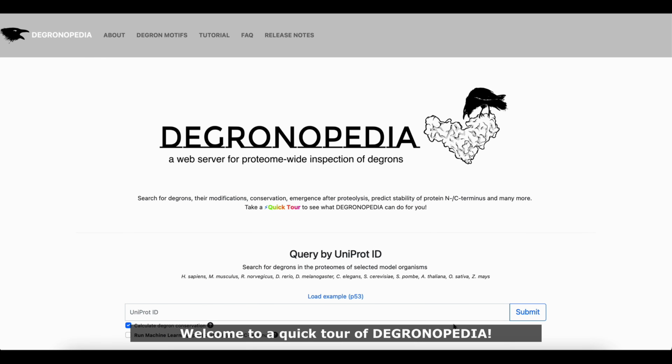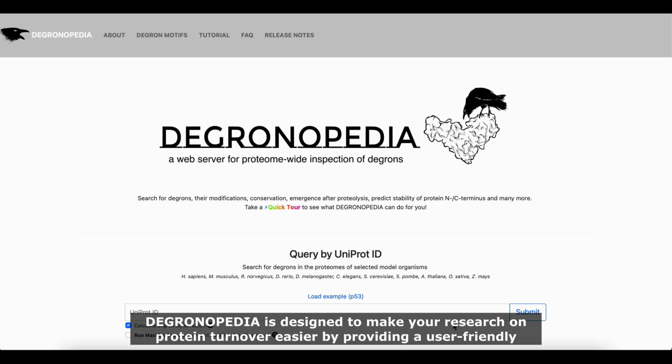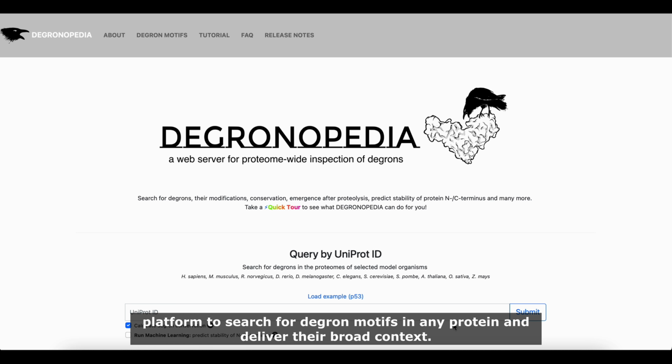Welcome to a quick tour of DEGRONOPEDIA. This video will give you a brief overview of the features and capabilities of our web server. DEGRONOPEDIA is designed to make your research on protein turnover easier by providing a user-friendly platform to search for degron motifs in any protein and deliver their broad context.